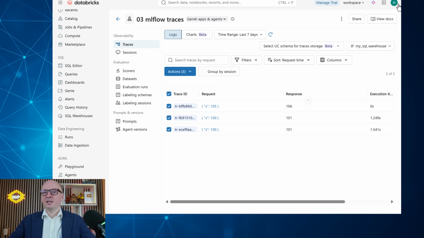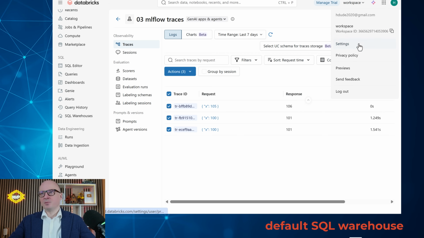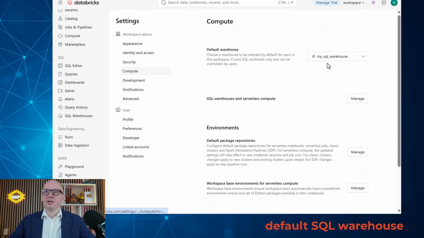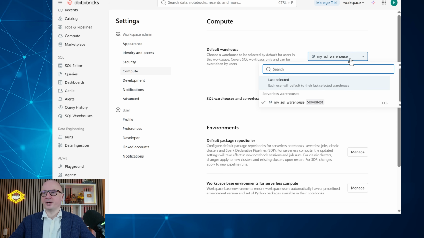Another update is related to SQL Warehouse. There are two small updates. One is that the default SQL Warehouse is going GA. We can see that there is no more beta or private preview here. So we can choose the default SQL Warehouse for Genie, dashboards, and SQL editor.